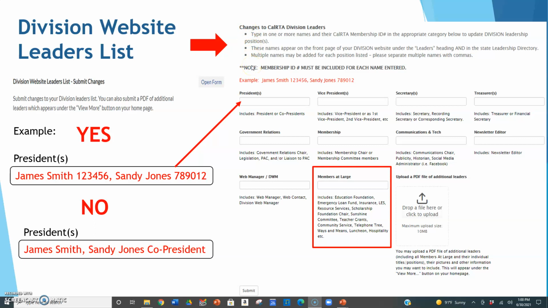You may type one or more names in each category listed, as illustrated right here on the left in red. But please note that you must also type in the CalRTA membership ID number. Your division president should be able to provide the membership numbers of any members that you are adding.